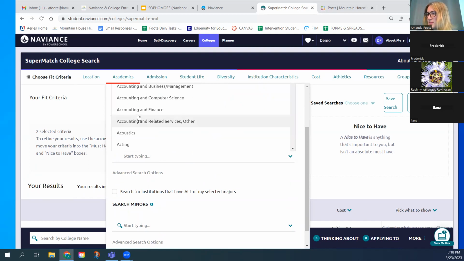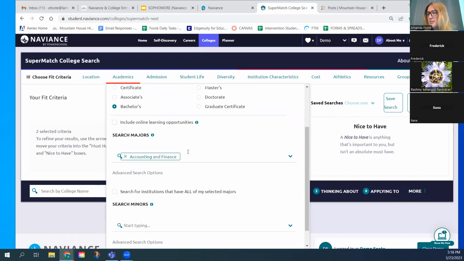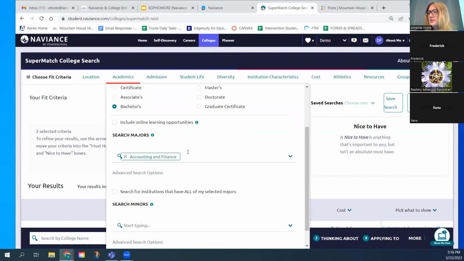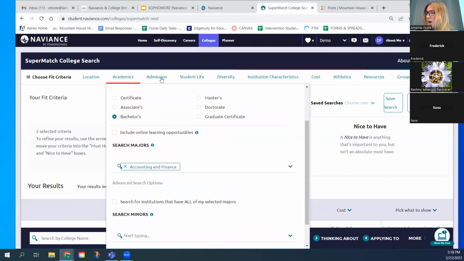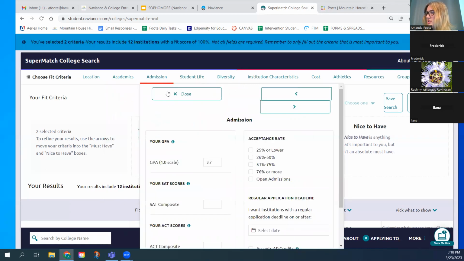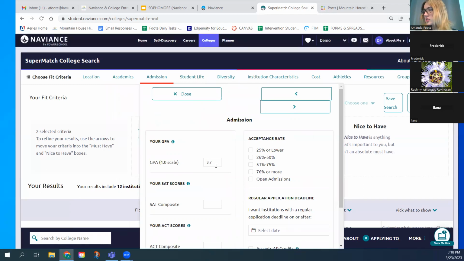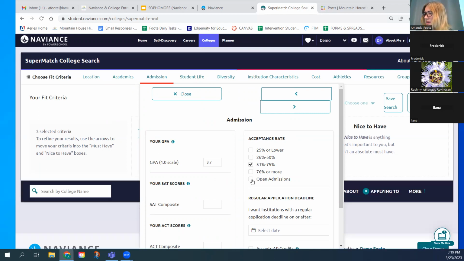So for today's purposes, I'm just going to put accounting and finance. But again, you can use this filter how you wish and put whatever major you're interested in and search for minors if you want to. I'm going to add one more filter just for the sake of our example today. But as you can see, there's multiple filters that you can apply. For me, let's say I'm looking for campuses that have above a 50% admission rate. So I'm going to click these ones here so I can get that data.